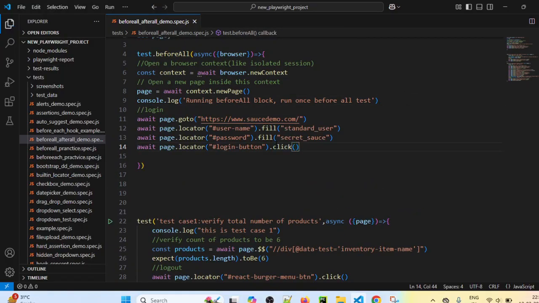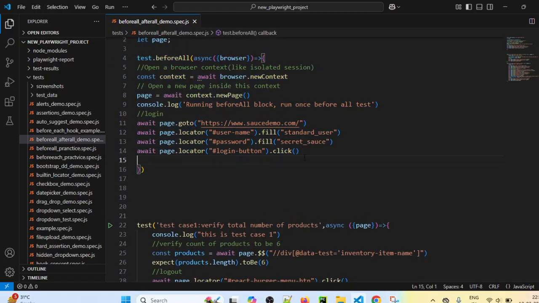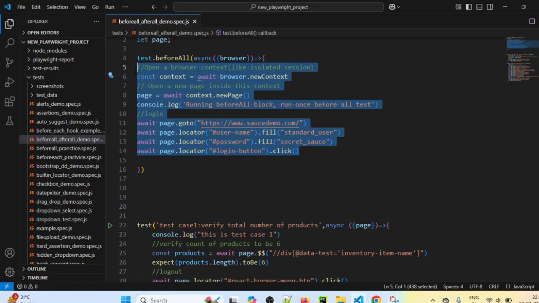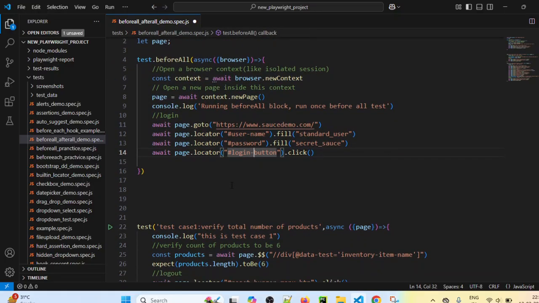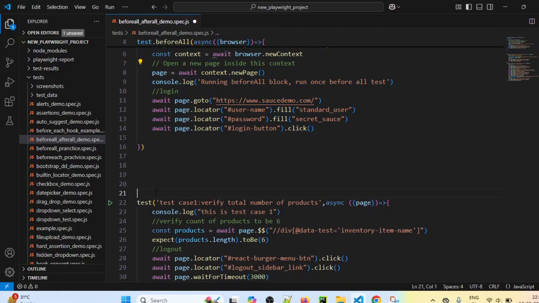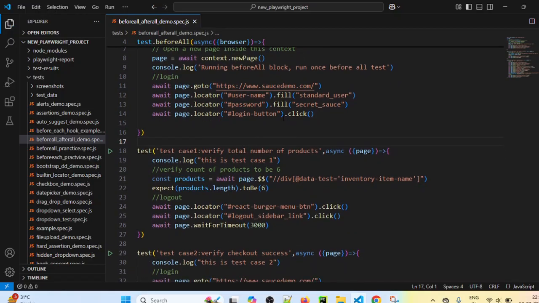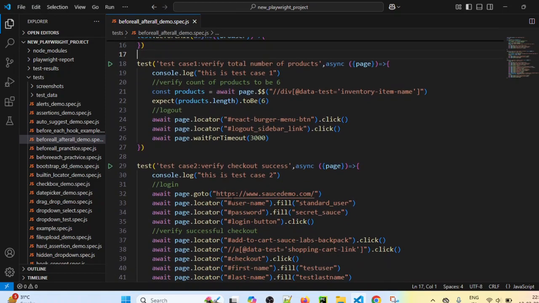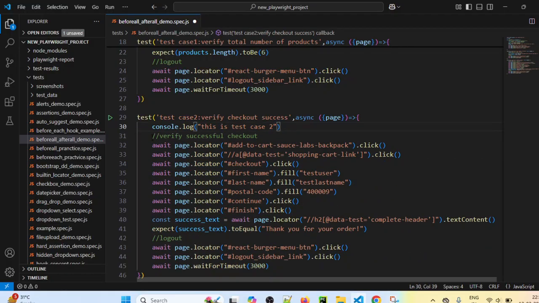Let's save this file. So this is the code inside the beforeAll block. Let me use tab so that you get more readability here. So this is basically the beforeAll block. Now we don't have to write the beforeAll block code, like the login code, inside the test case. From here we have already removed the login code. Similarly from test case 2 also we have to remove this login code. We don't need it in the test case now.